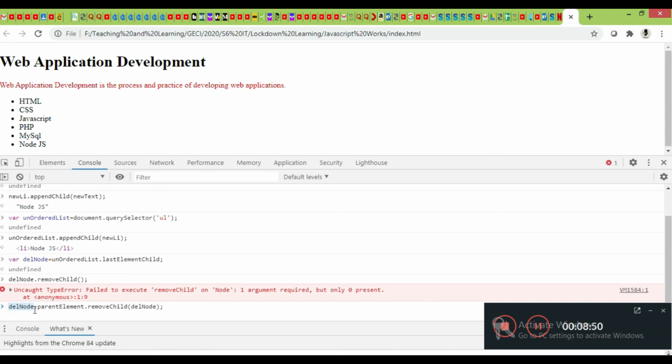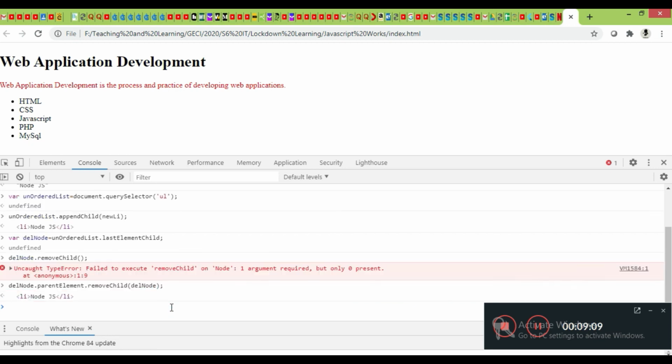So the meaning of this statement is, we have the reference of the last node to be deleted. We go to the parent element, which means this UL. Then we remove a child from that parent element, and we specify the child name. That child name is delNode. So this delNode will get removed. Let's see. Now you can see that delNode is gone from here. So that's how we can remove a child.